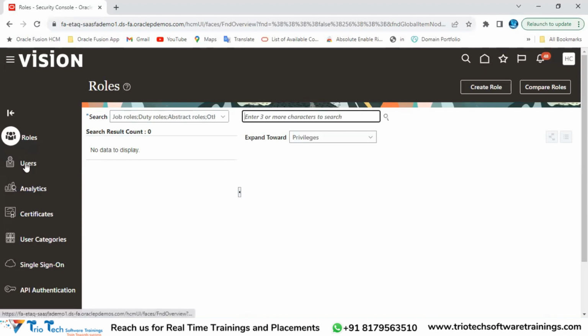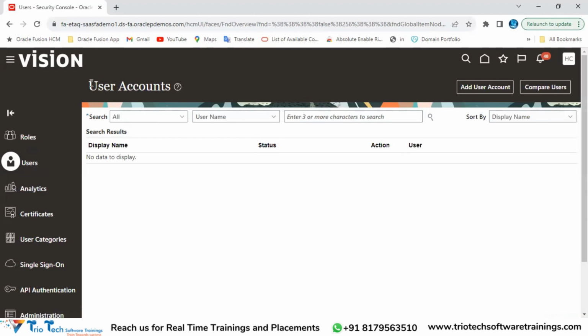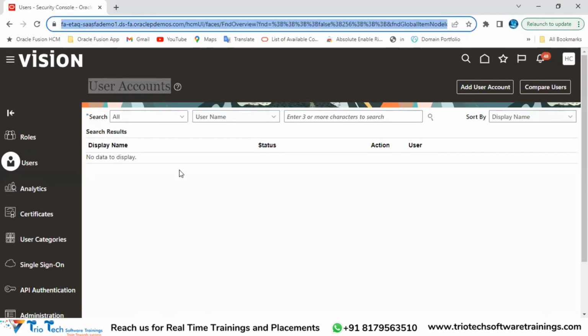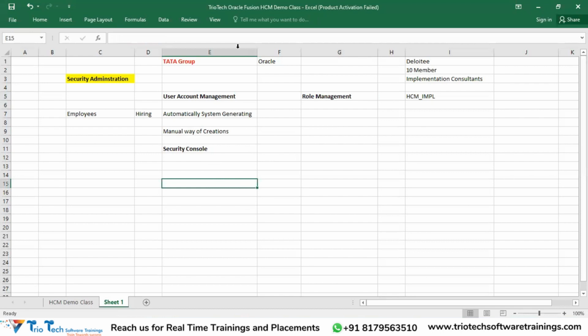Then come to users here. Here you can access what all user accounts are available in the system. Now I'm going to show how to create a user account in the system, not for employees, but basically other than employees, just user accounts for our implementation team.